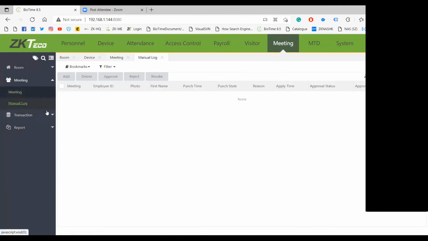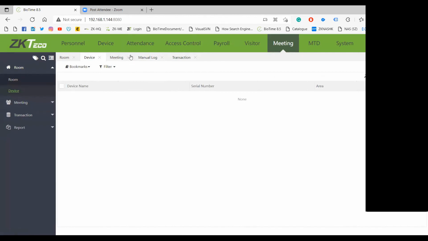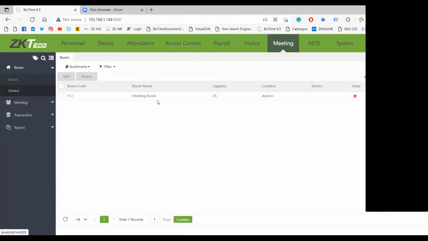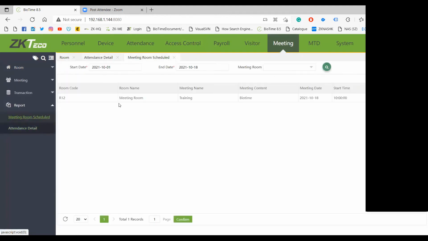Finally, whoever joins the meeting, you can see the logs here, and the punch time, punch date, and reason. Then we have the transaction, with all these columns, where we get the data. Now I have not added any device here in meeting, so you cannot see any data. Only specific model devices can be added in the meeting module. Then we have the detailed reports: attendance detail and meeting room schedule details.